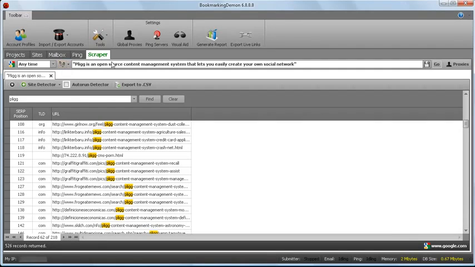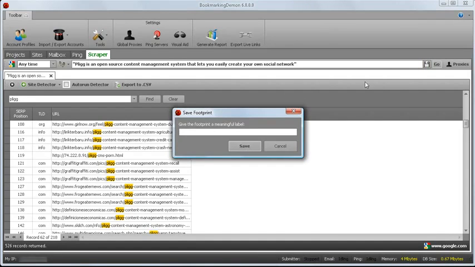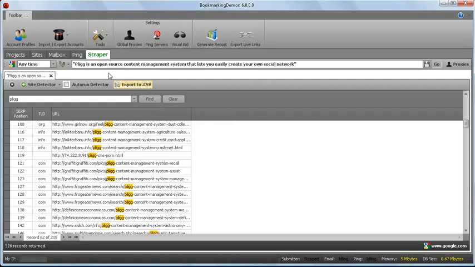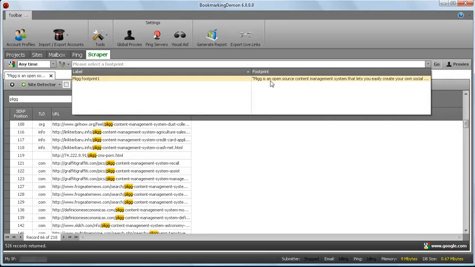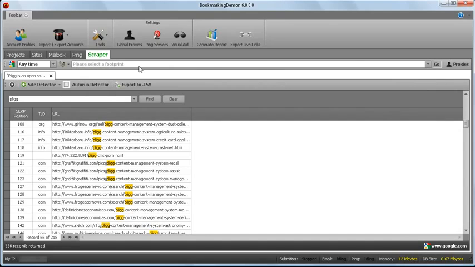You can also save the footprint that you used to scrape the search engine. To save your footprint, click on the disk icon. Enter a meaningful label for your footprint. Click Save. To reuse a previously saved footprint, click the footprint icon from the toolbar. A drop-down with all your saved footprints will be shown, replacing the search field. You can click the footprint icon again to switch it back to search mode.